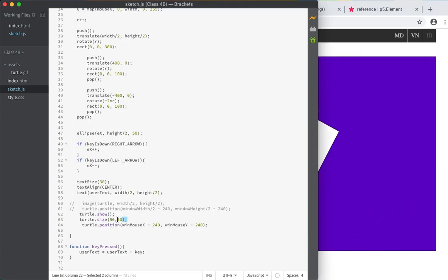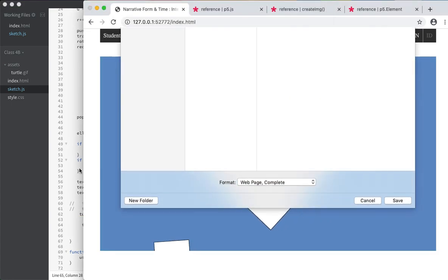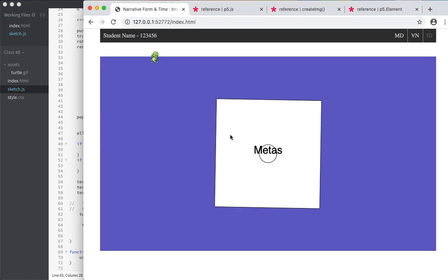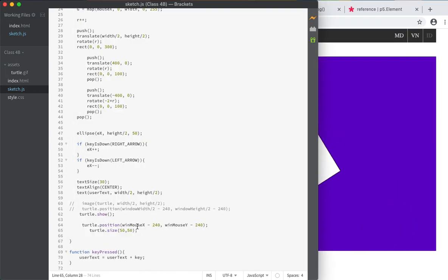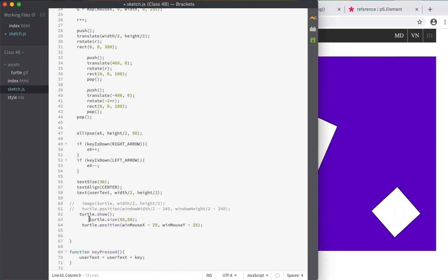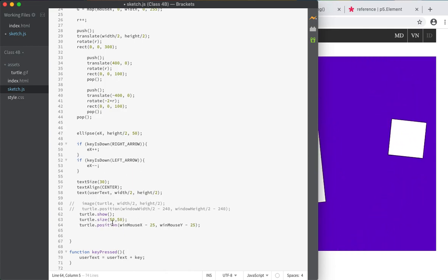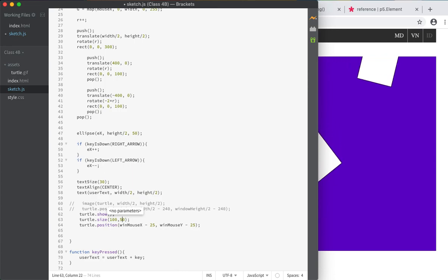Let's do the size after. No. Let's save that web page by accident. The offset would only be 25 if it's at that size. That makes sense, right? I resized it to 50 by 50, so I only need to offset by half of the new dimensions. So let's make this all aligned and nicer looking, and maybe 100 is a better size. So this will be 50 and 50.